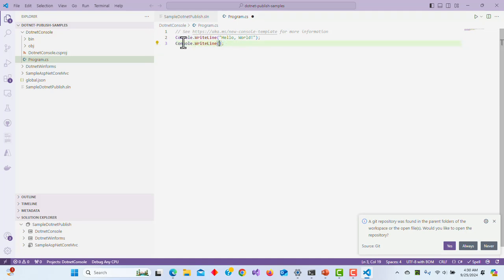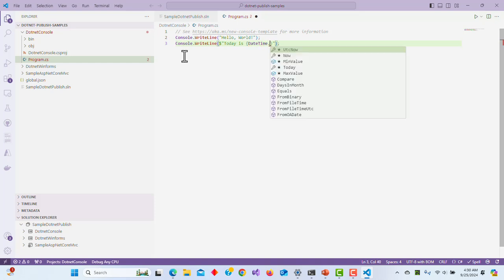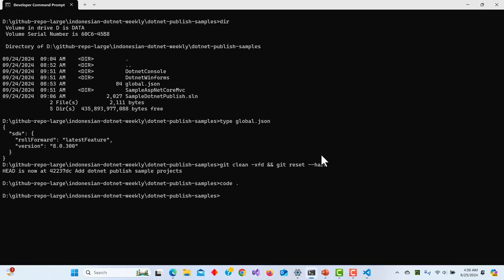So I'm going to add "Today is". Of course, I'm going to use string interpolation. This is my favorite. DateTime.Now.ToString. There you are. Yeah, I'm going to build this guy.